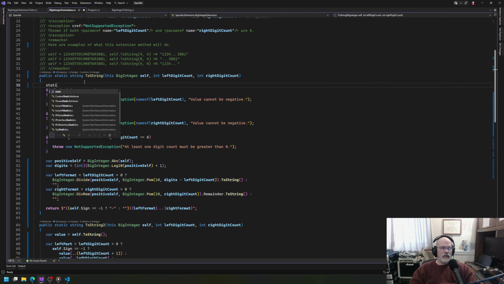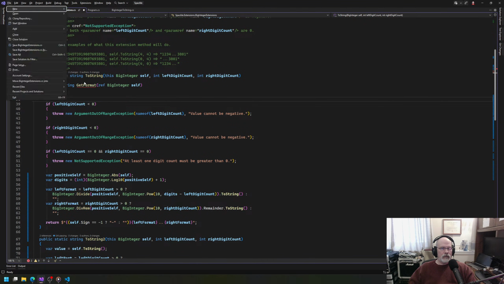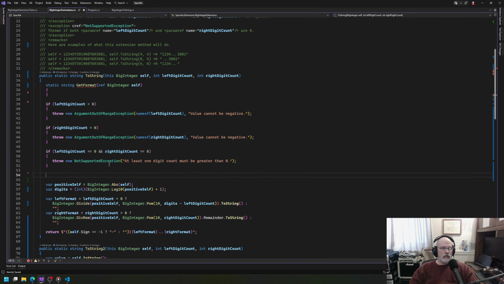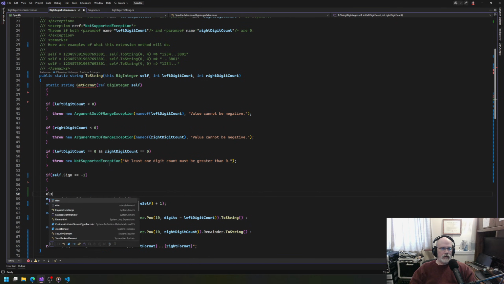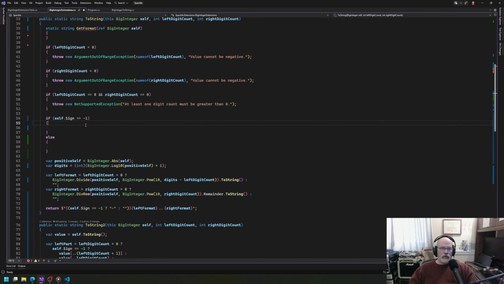So I don't think what it's going to do is, I'm just playing with ideas here. Get format ref. So we could say here, if self.sign equals minus one, else. This may not work out, but I'm just going to give it a whirl because I got some time.